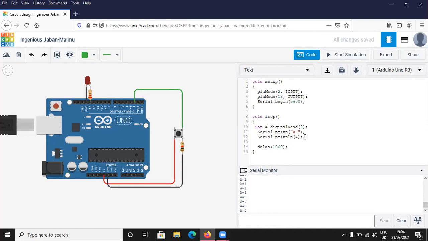So within the program, we need to transfer that value that we read. If it is 0, the LED will be off. If it's 1, the LED will be on. So what you do, you digital write 13, so digital write 13, then A, which means transfer the value that we have in A on port 13.